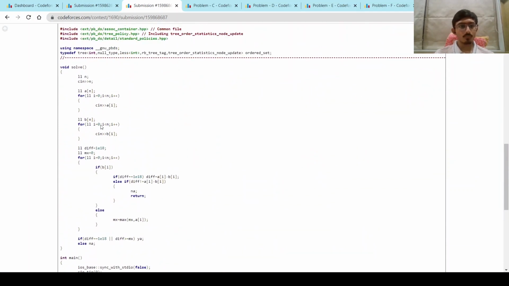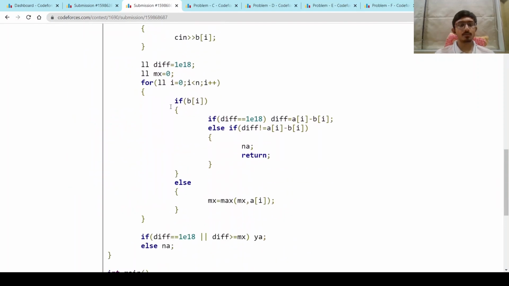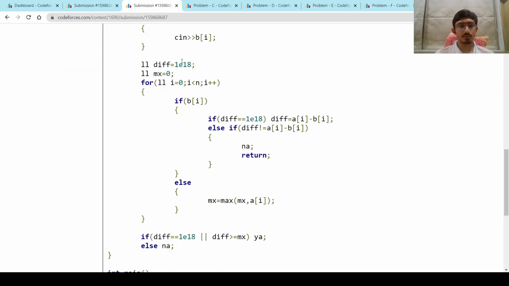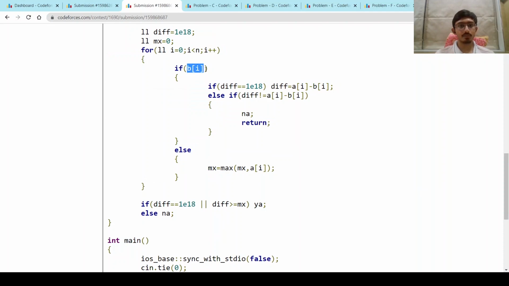And so I'm just taking the input arrays A and B first. Then I'm initializing the difference variable. Initially, I'm giving it a random value, which I know for sure will never happen, 118 will never happen. And then I'm looping through the arrays. If b of i is greater than 0, then if difference is uninitialized, basically I initialize it to a of i minus b of i.